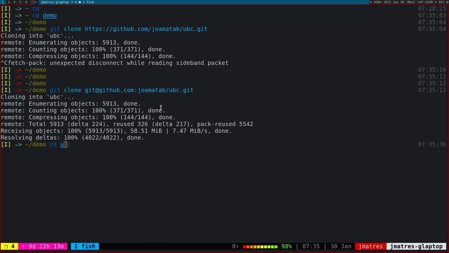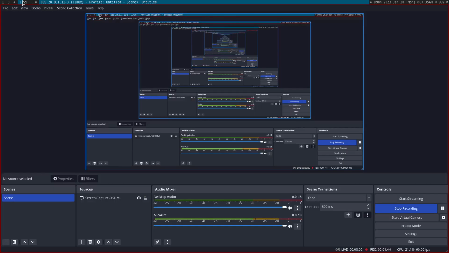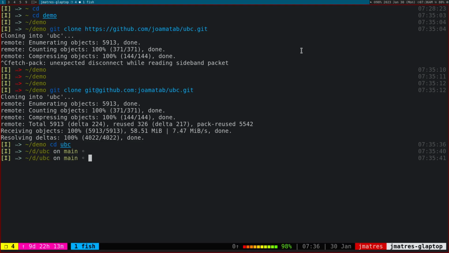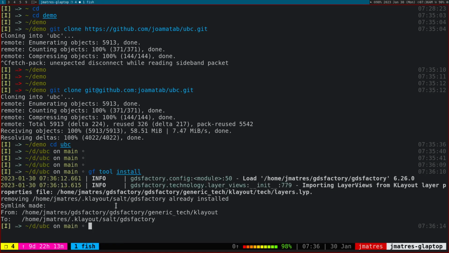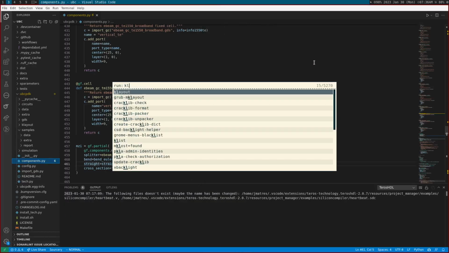Once you're inside the UBC PDK, if you are on Windows, you need to open an Anaconda terminal and then pip install it, and this will install the PDK as well as GDS factory, which is one of the dependencies for this PDK. Now, once you have the PDK downloaded, you go to VS Code and open the UBC PDK here. I'm gonna make sure my gf tool install worked. You could run gf tool install, and this basically installs the layout integration for GDS factory. So you may have to open KLayout again.